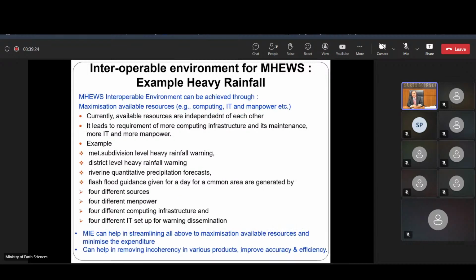Now let us look at maximization of available resources. Currently, what is happening, as I was telling, is that available resources are independent of each other. I know in your country also, flash flood guidance is issued by one group, and quantitative precipitation forecast is issued by another. District level heavy rainfall warning is issued by one, and subdivision level warning is issued by another. Location specific forecast is issued by yet another. So there are 5 to 6 rosters running, and if you are running 5 to 6 rosters, you need 5 to 6 persons, and you may not have 5 to 6 meteorologists. So what usually happens? You neglect some, isn't it?